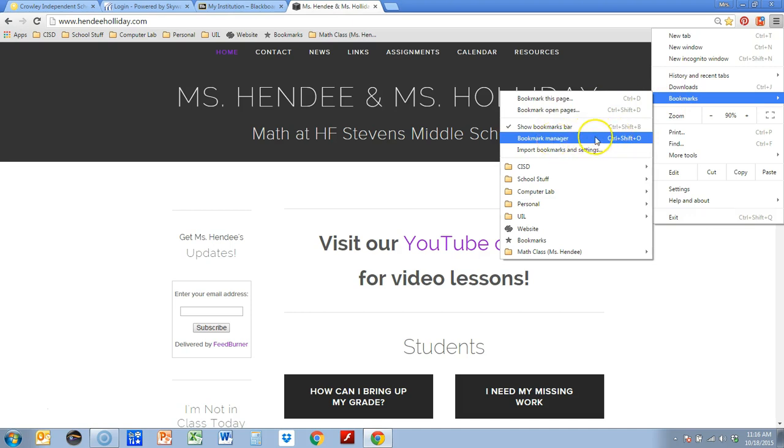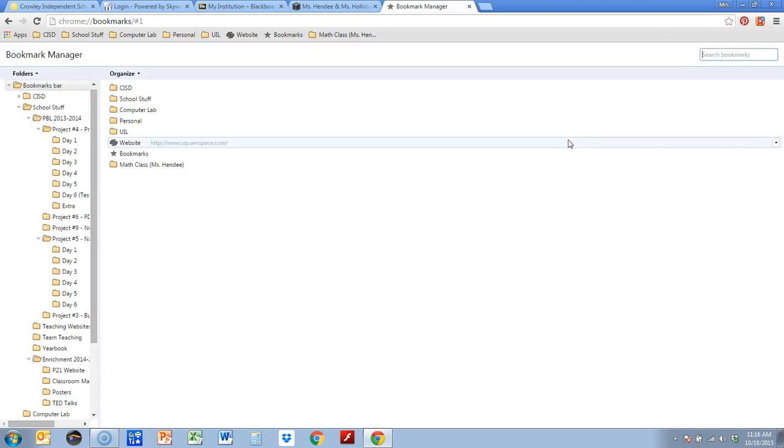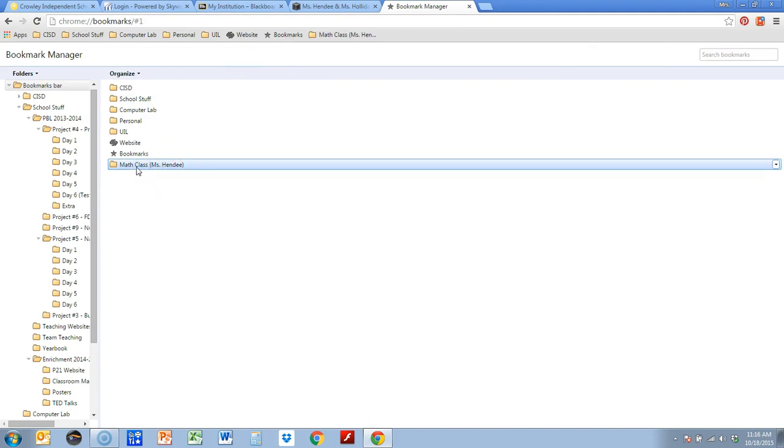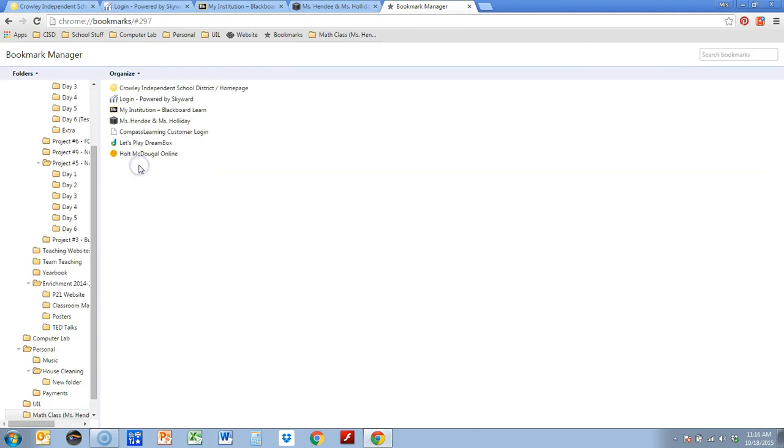Notice we can also get there by clicking Control-Shift-O. Just like earlier we did Control-Shift-D. And we're going to click on Bookmark Manager and it'll open a new window. In this big, huge section that says Organize, we're going to organize our bookmarks. So double click on the folder that you just made, Math Class. And we're going to rename these.